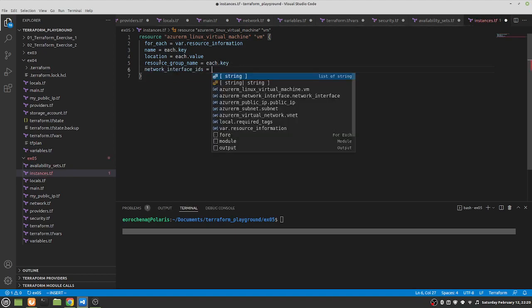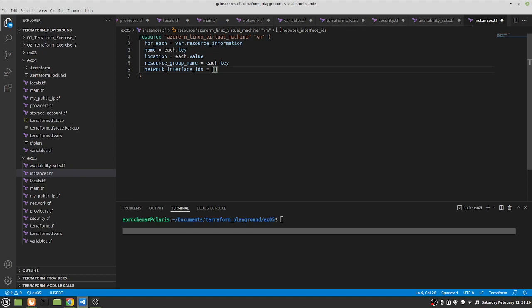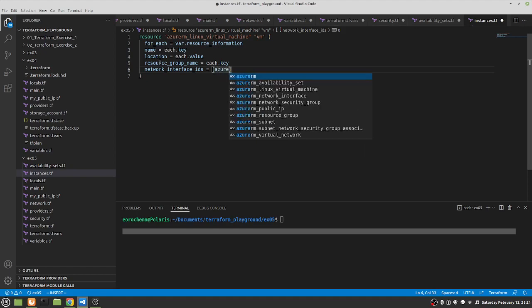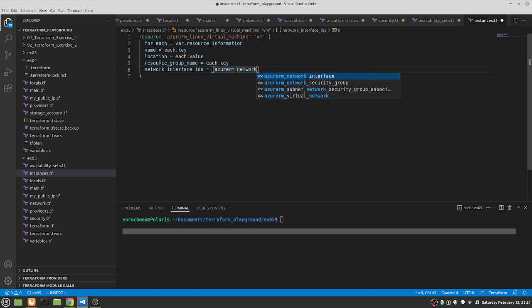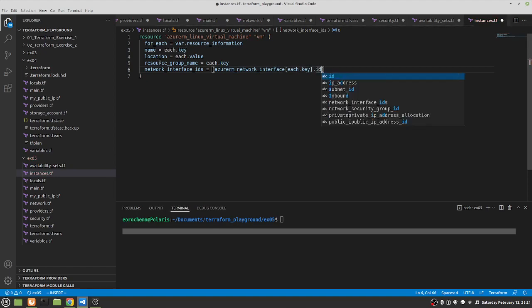Network interface IDs. Since it can have multiple of those, but in our example we are just using one per virtual machine, just one network interface, that's it. azurerm_network_interface, yes, each.key, that ID, yeah, that's it.